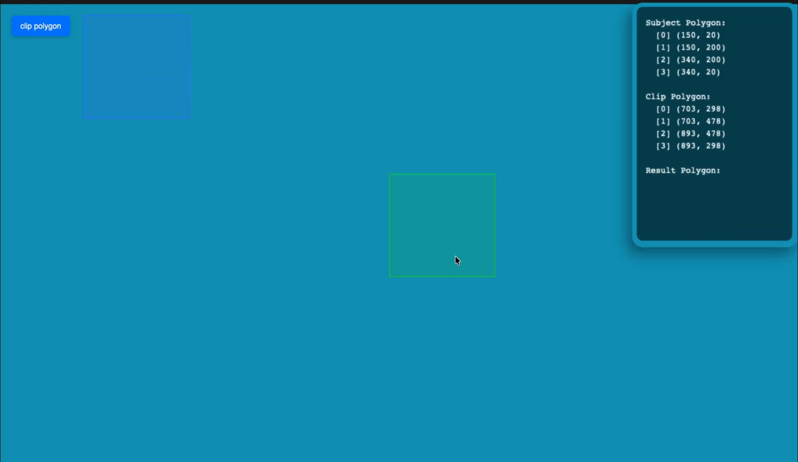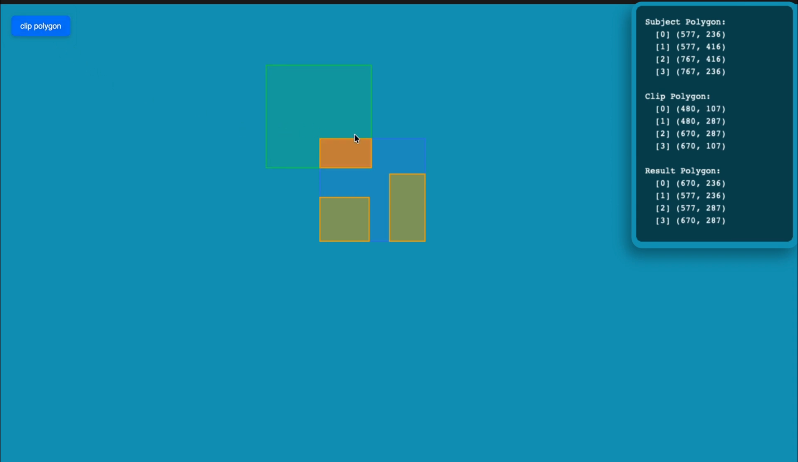This info box displays the coordinates of the subject polygon, the clip polygon, and the resulting intersection points. It helps us visualize what's going on numerically when we move or modify shapes.